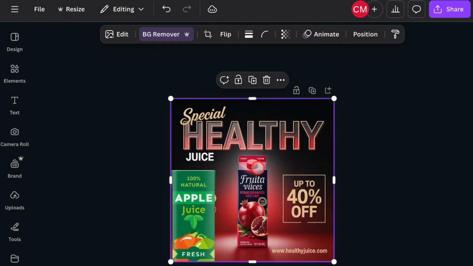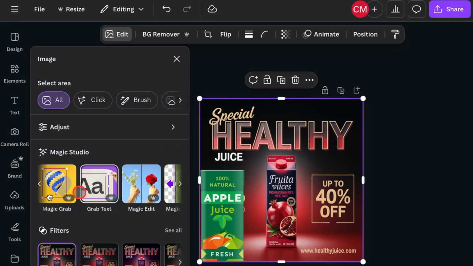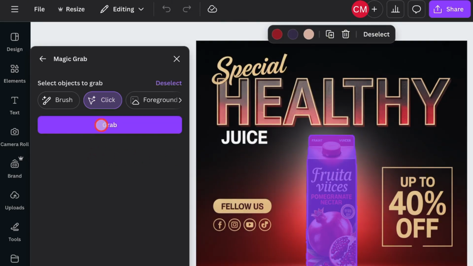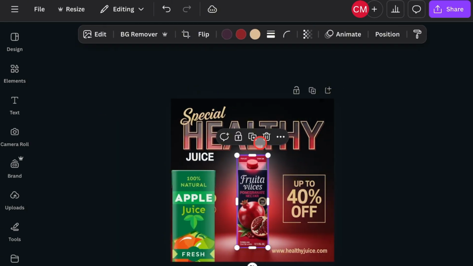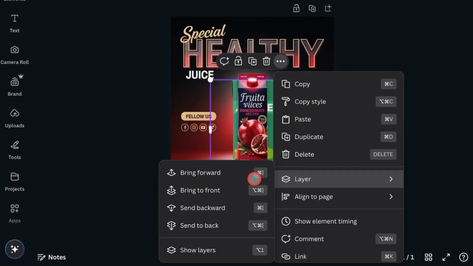Then click on the original image. Next, you want to go to Edit option. Select Magic Grab, click on the juice box, then click Grab. The AI will remove the juice box from the design. Now place your new product design in the space where the juice box used to be.